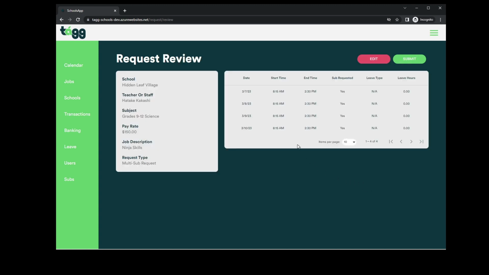Once you move on to the Request Review page, you should take a moment here just to pause and make sure all the settings and the dates and times are correct, because you can go back and edit it if they're not. So here we need to make sure the school's correct, the teacher's correct, the subject, pay rate, job description, the type of request, whether you had a single sub or a multi-sub request. You want to make sure that I have the appropriate dates, the times, the leave. If everything looks okay, we're going to click Submit.